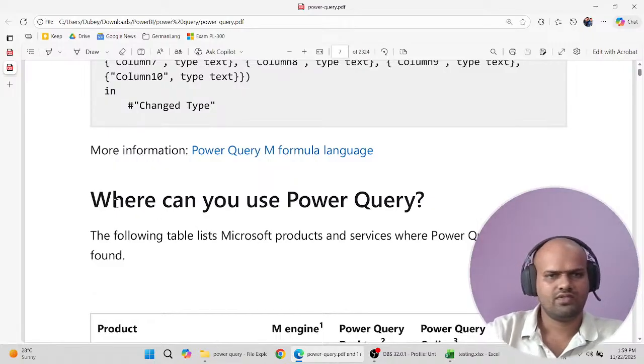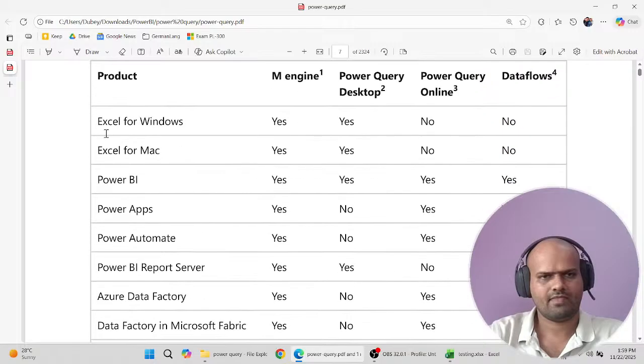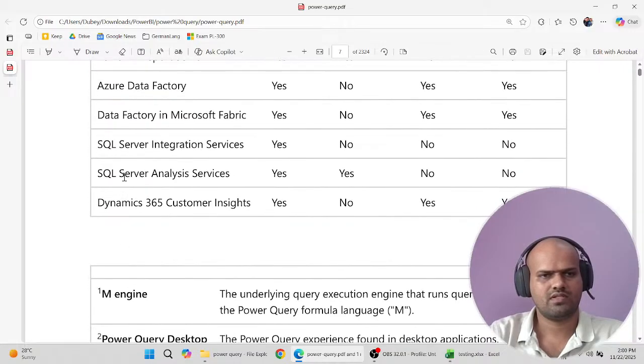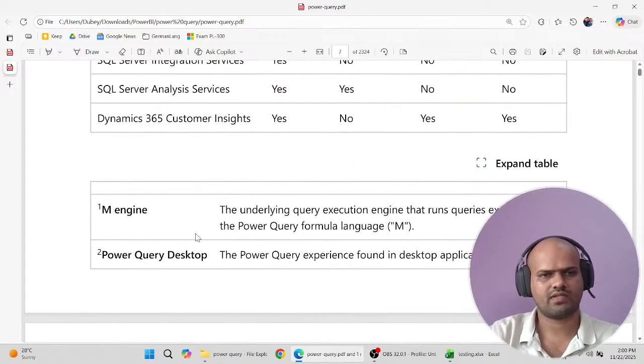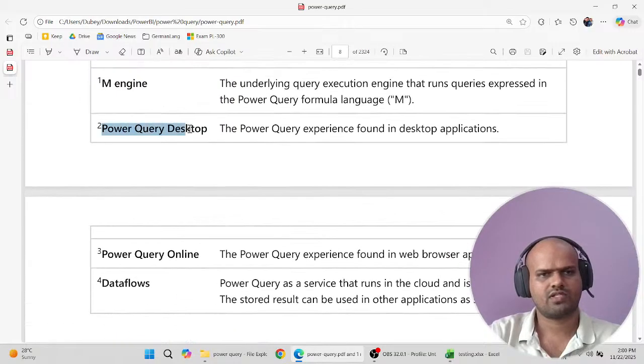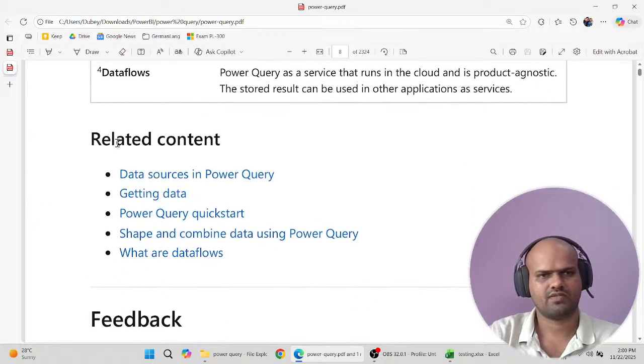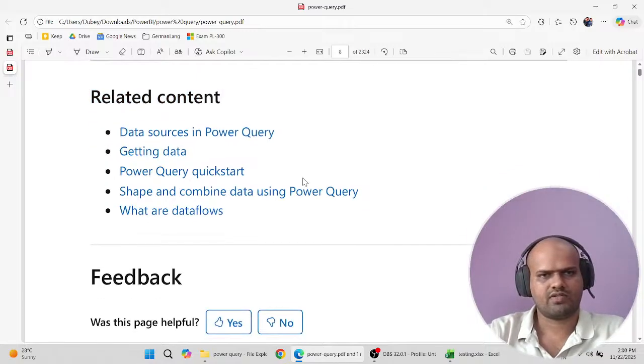Okay. So where you can use Power Query: there are different functionalities within Excel, and then Power BI, Power Apps, Power Automate. These are a few applications where you can use Power Query. So we'll be exploring this Power Query desktop version right now. Okay. So, related content: data source and Power Query.